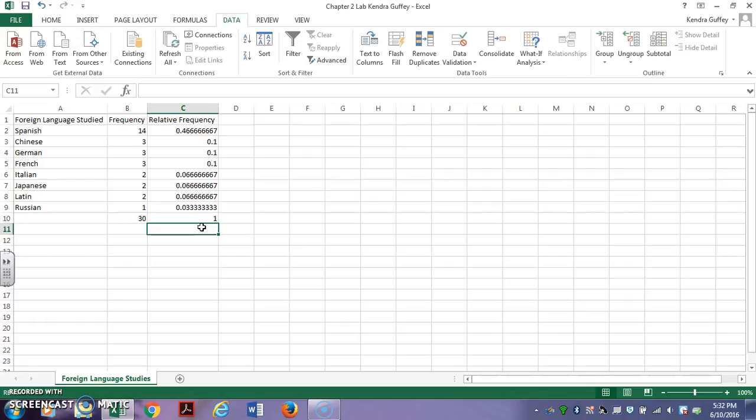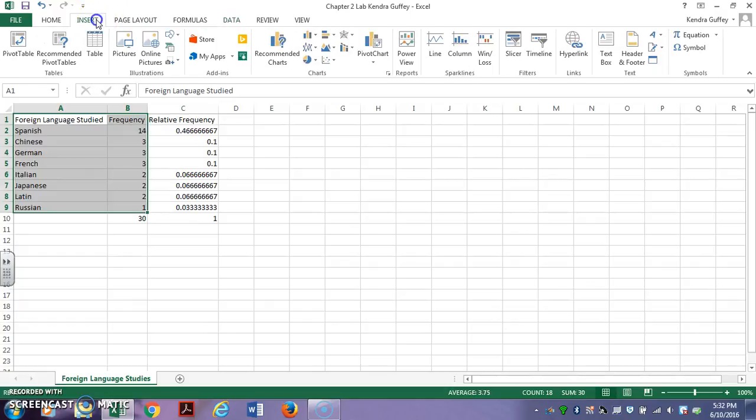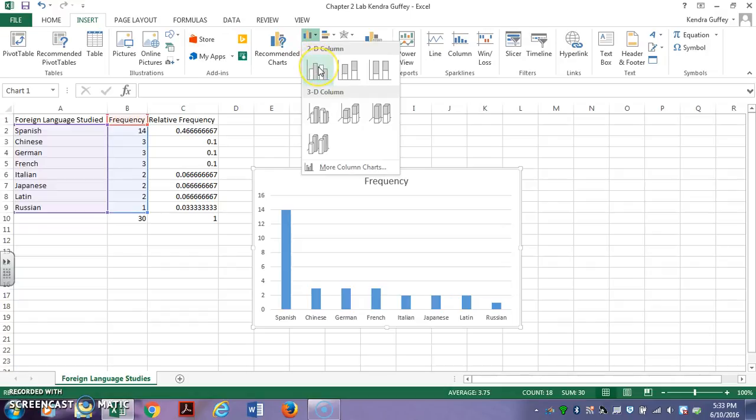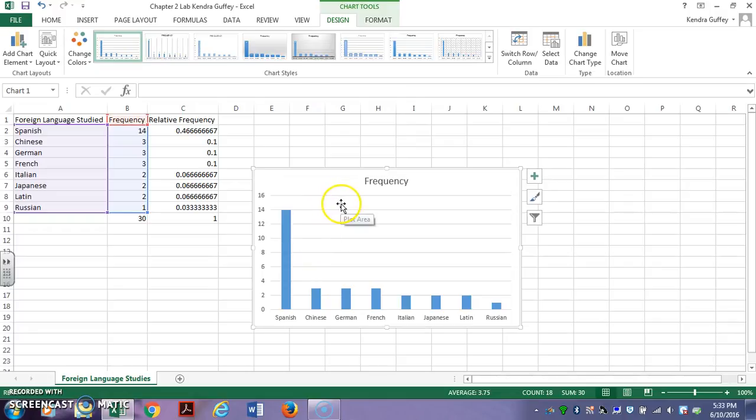So now that we have our data sorted, we can create a frequency Pareto chart. And so we want to highlight the foreign language studied category column and the frequency column without the total. And then we're going to click on the Insert tab. And then the one here that looks like a vertical bar graph. And then the first option underneath it that says clustered column. So now we have something here that roughly looks like a bar graph. We're going to have to do some adjustments to it, but that's fine. So we have a bar graph in here.